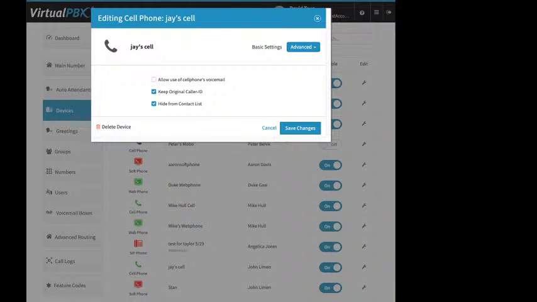What you would want to do is, because that automated answer service cannot press 1, it's essentially a computer. It doesn't know when to press that 1 tone. So on your Dash account, under that device, you click on Advanced and Options, put a check mark in front of Allow Use of Cell Phone's Voicemail, and then click Save Changes.